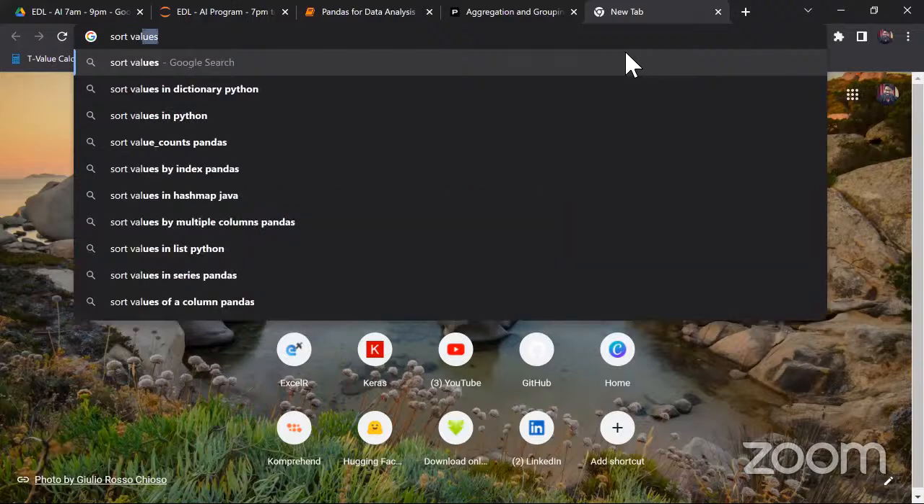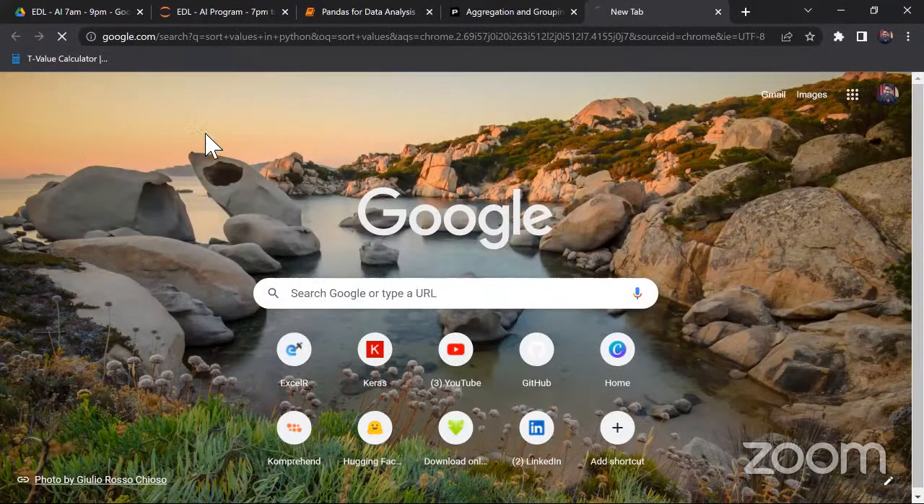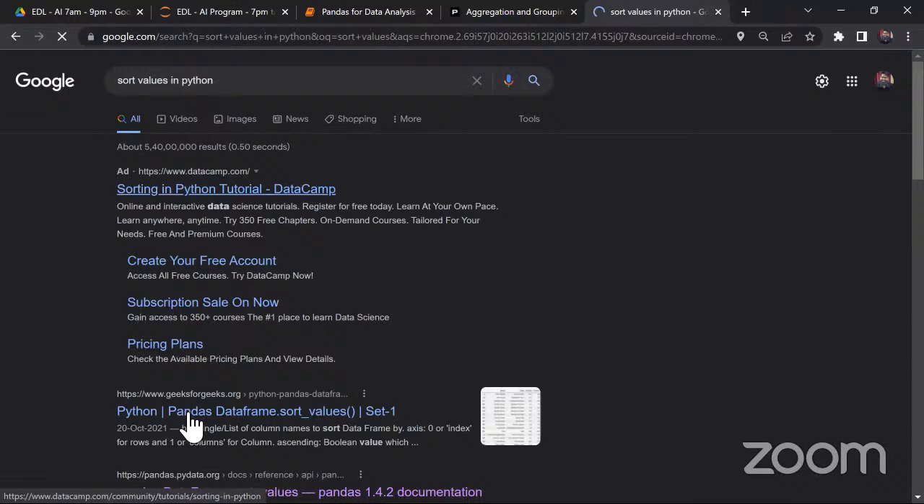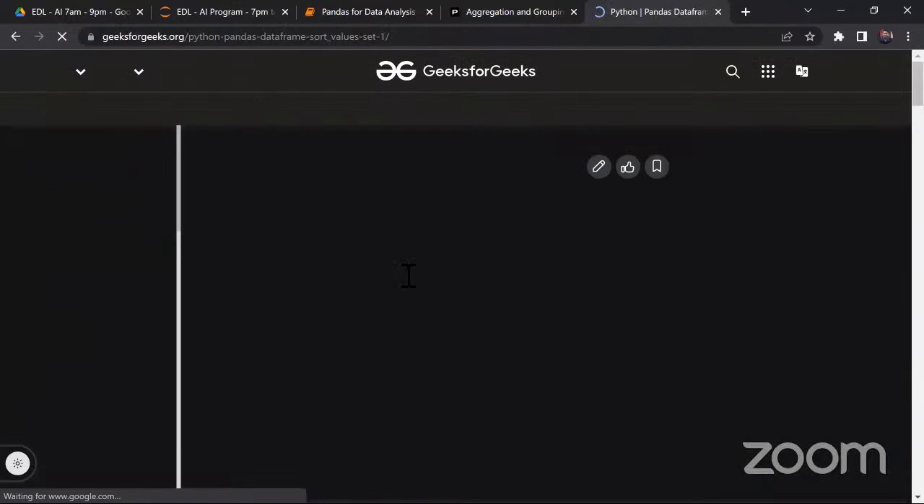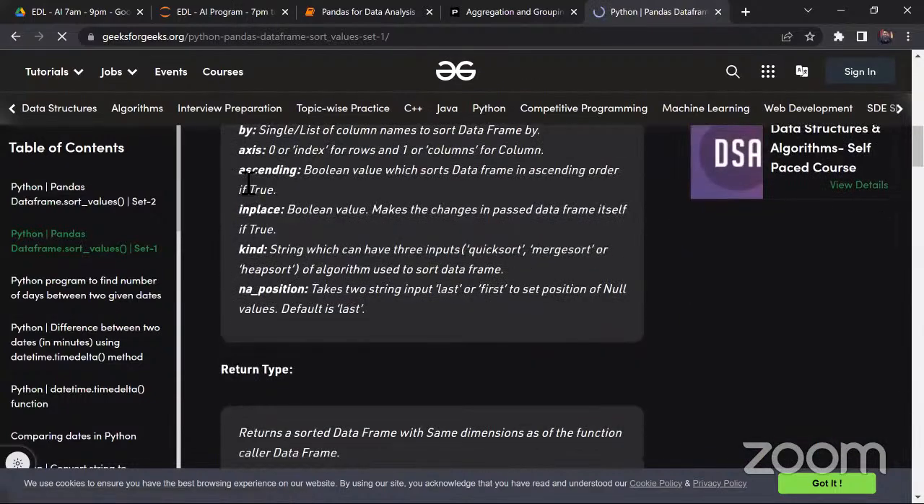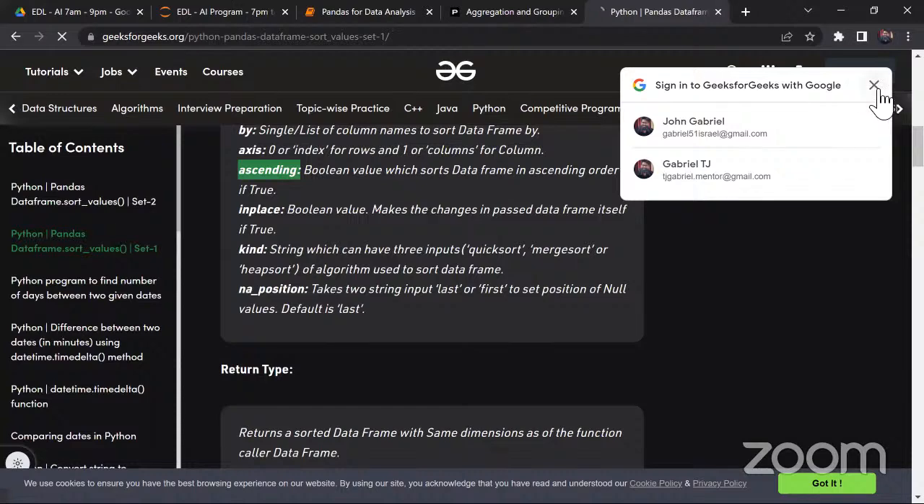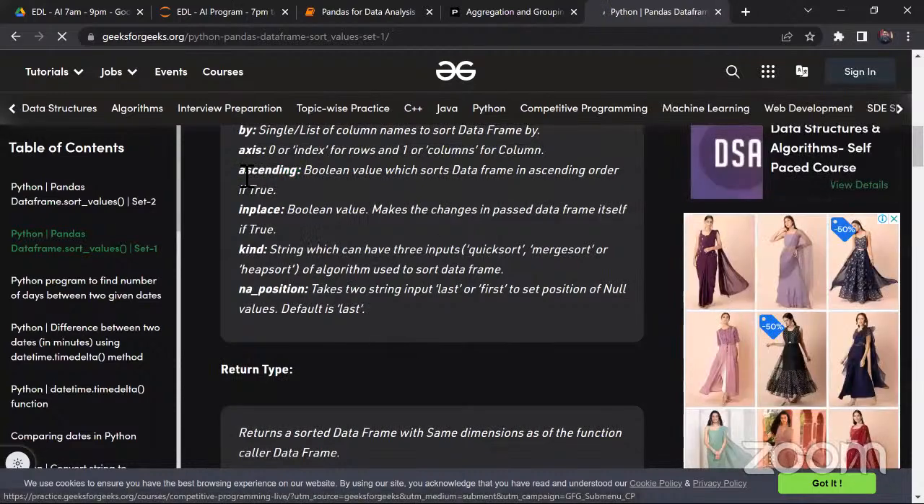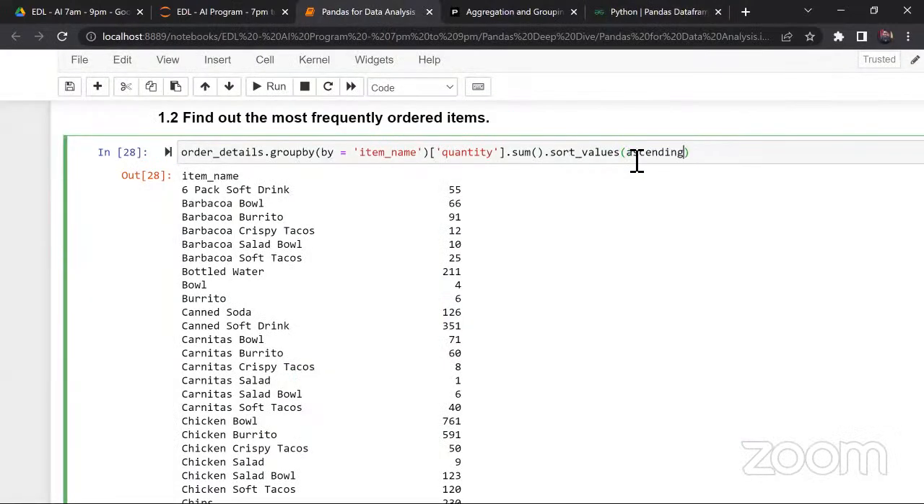Sort values in Python. If you see this, this is one function here. Within this particular function, we have something called ascending as one of the arguments. So let me copy this ascending. Let me come back here, because if you give shift triple tap, you won't be able to see this. I'll let you know why. But there is nothing called descending as an argument. We have only ascending as an argument.